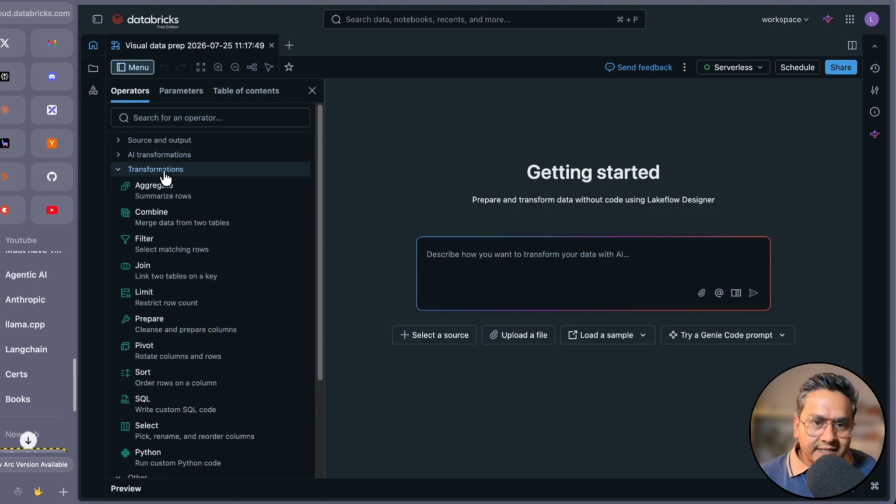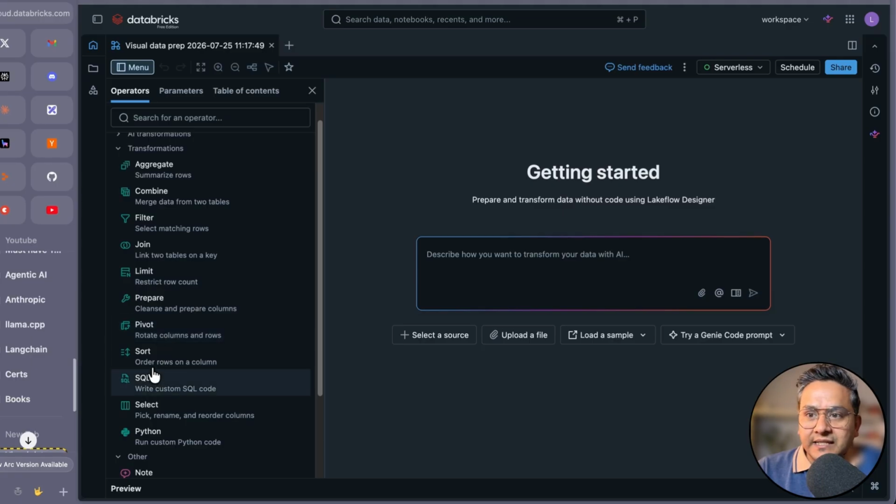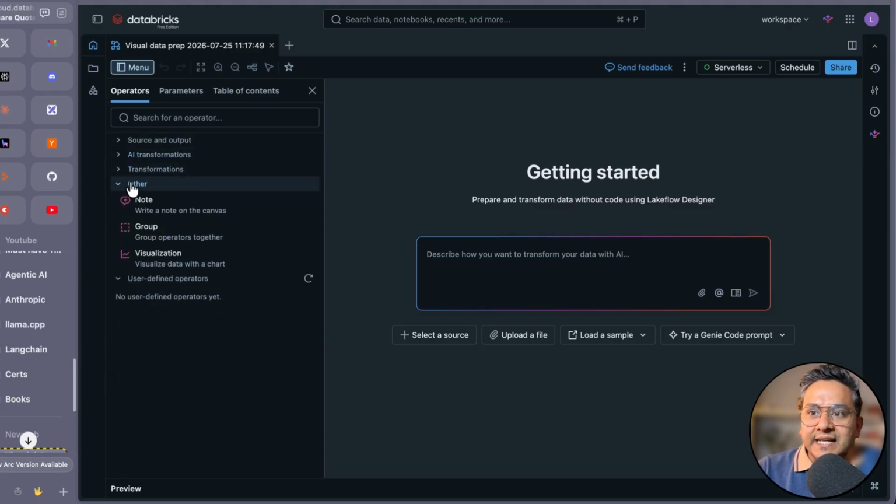And the main part is the transformations here, right? AI transformation is where you can ask the questions and so on with the help of AI. But if you want to do things manually, because not every time you need to use AI, it's up to you, your choice. And here is the aggregate, combine, filter, all sorts of transformations that you can do in Databricks, right?